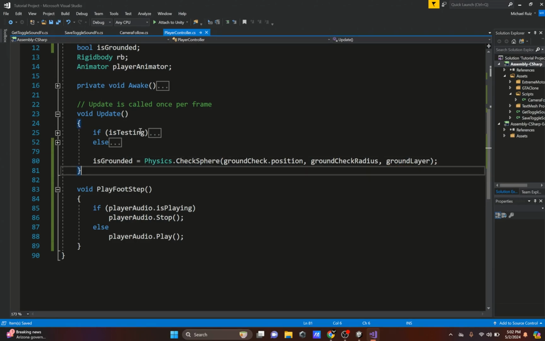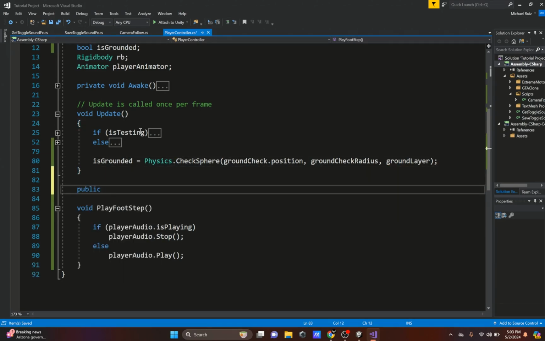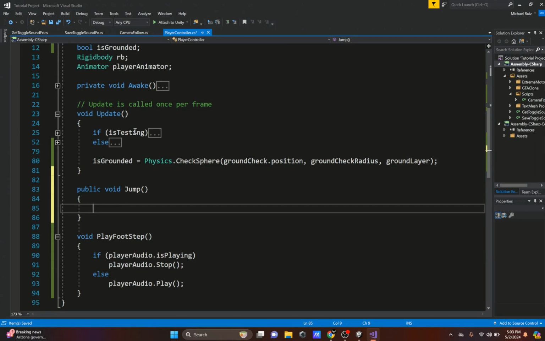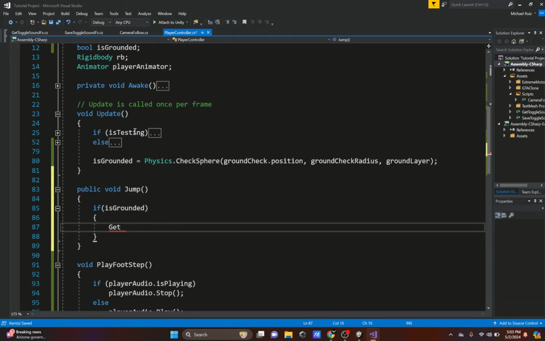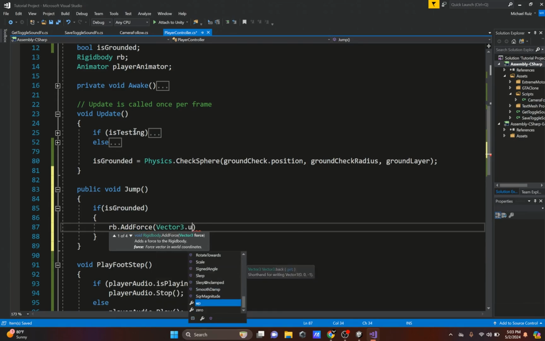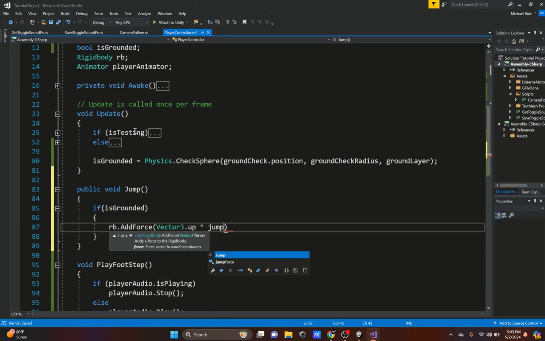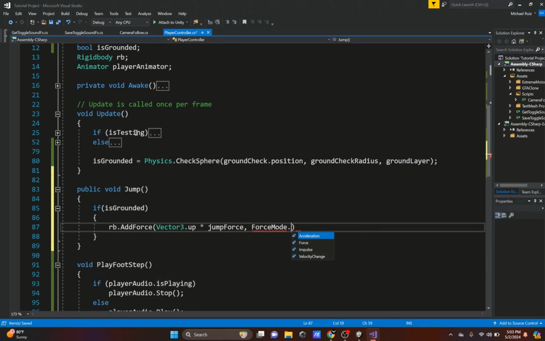And then we will add our function called public. It's going to be public because we are going to use the button. Public void Jump, and then we're just going to put if isGrounded. So if he's on the ground, we want to get the component. Well, actually, we don't have to get component. We just got to get the rigidbody and add a force of Vector3.up. We're going to multiply it by jumpForce, and it's going to be ForceMode.Impulse.